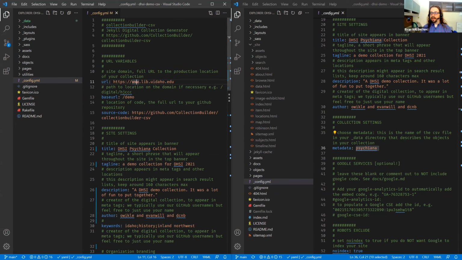In this case, we have a domain, which is the libraries domain, and I'm going to put that in here as the URL value. Then the base URL is where in that domain it is going to be located, at what path. I've set up a demo folder in our static server, and I'm going to put that in so that it matches where I want to put it on my static server.